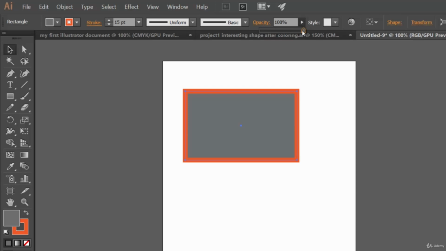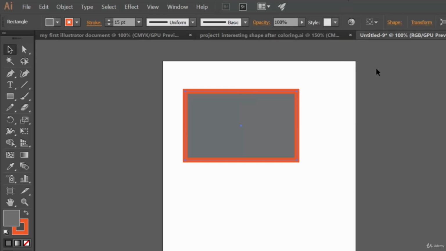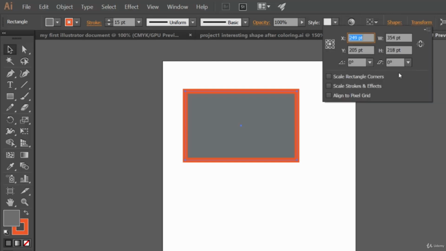You can decrease the opacity or you can increase it. Next we have some style options. Let's not cover this topic now. So that's it. And then we have the transform option. You can rotate it, but we will see some other options of doing all of these stuffs, but later on.